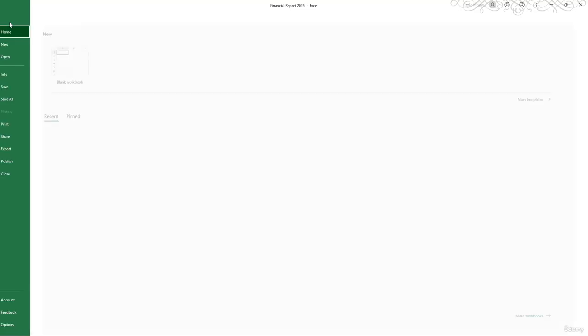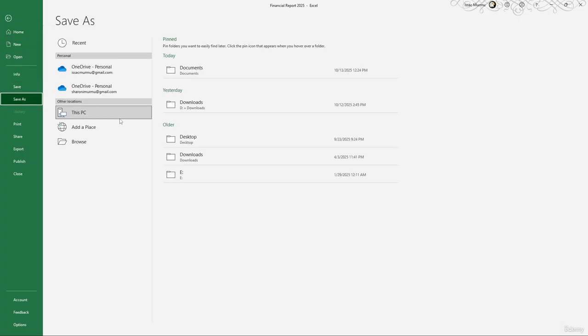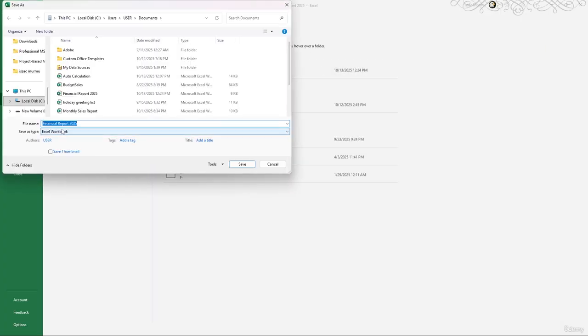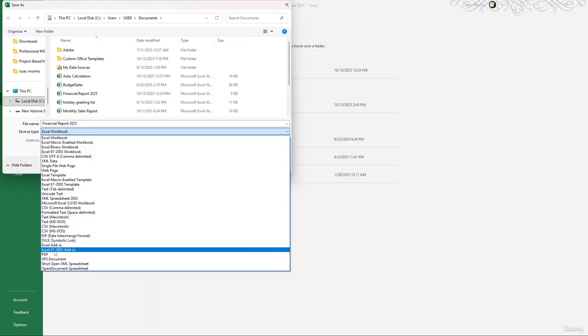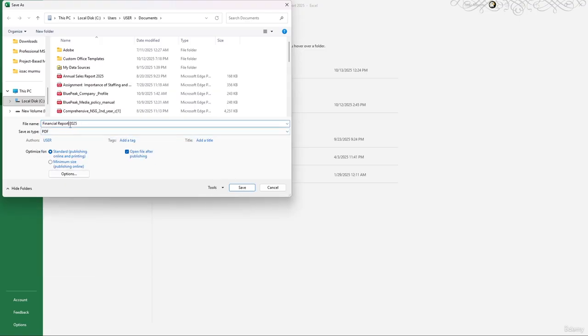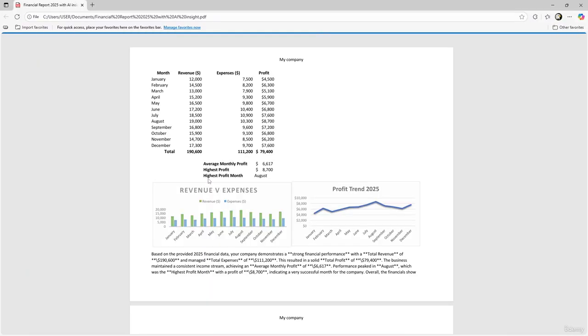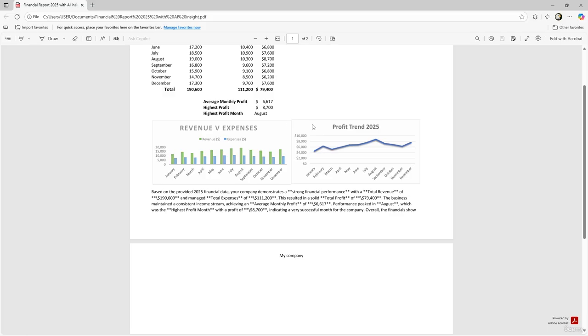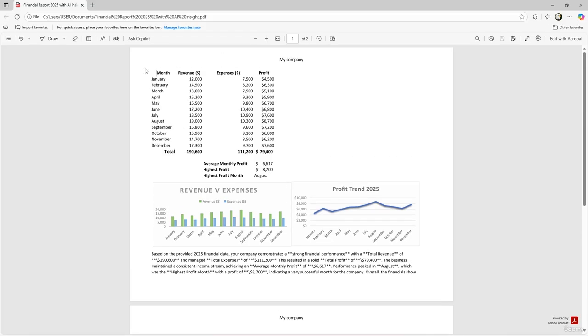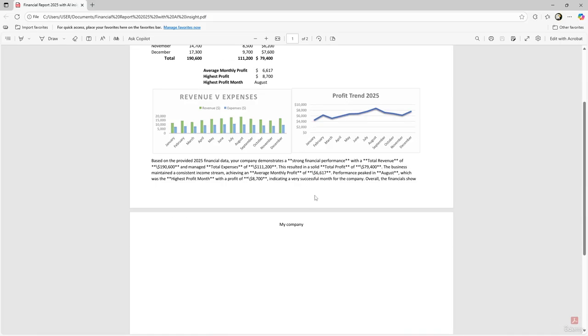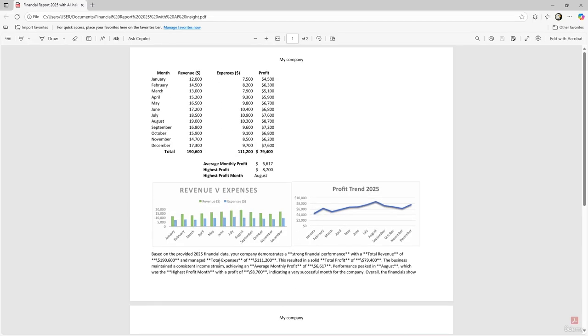If I go to save it as PDF, let's use Save As. Let's choose PDF over here, and name it with AI Insight. Okay, and that's it. So now your report is ready to present or email. Here my company name is in there, you can now see it. This is the month's revenue and expenses. Okay, so this is the simple summary.